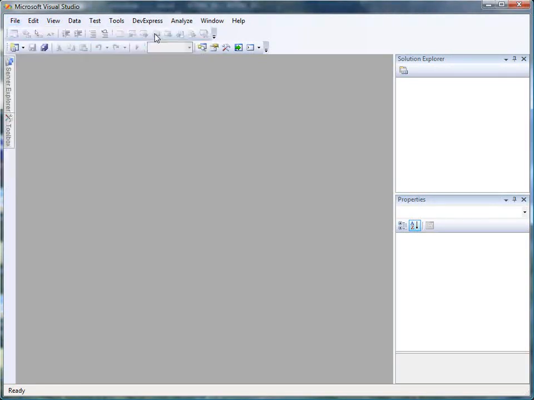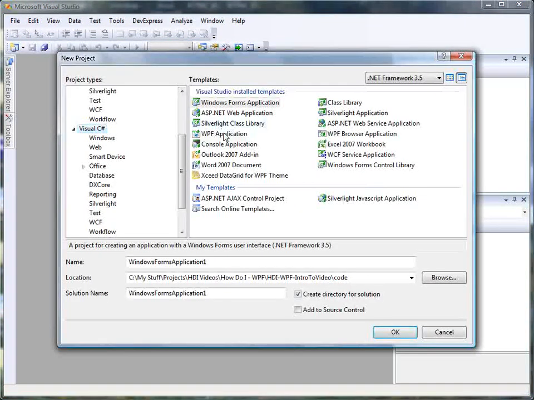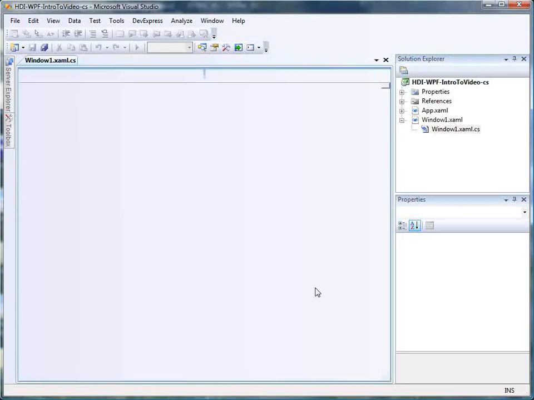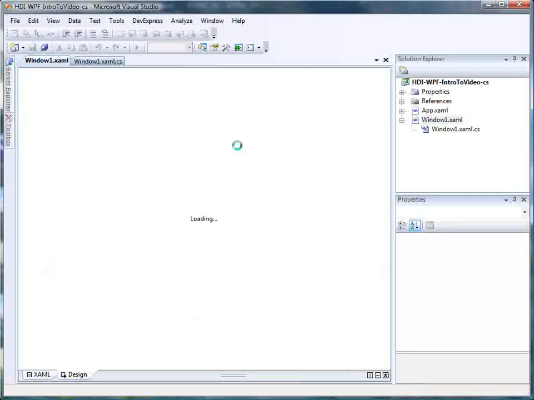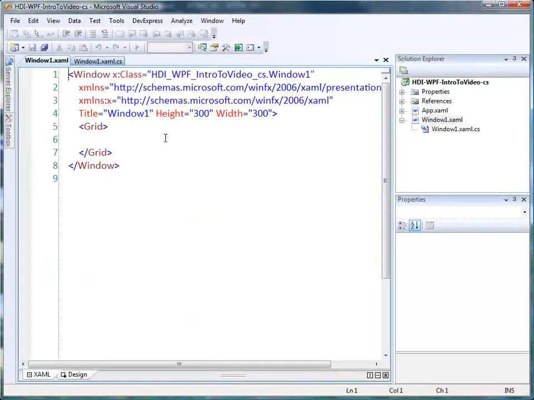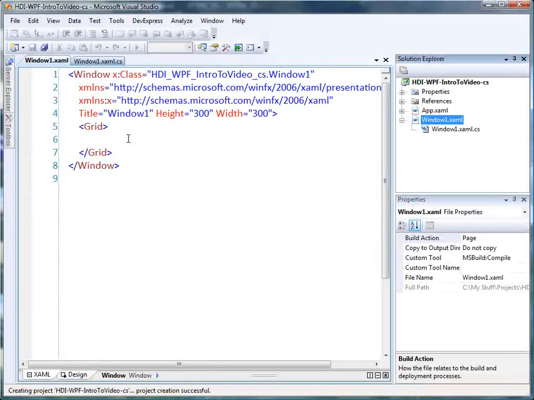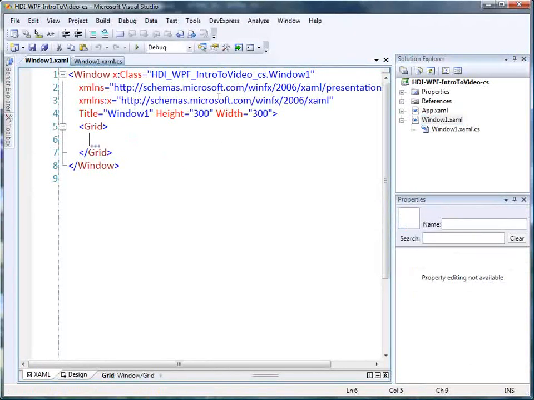Choose File, New Project, and we're going to choose a WPF application project, and we'll name this accordingly. Target the .NET Framework 3.5 and choose OK. So that's going to create our default template for us for a WPF application. And you see that we've got a window and we've got a grid as our layout panel. So we'll leave the grid as our layout panel.